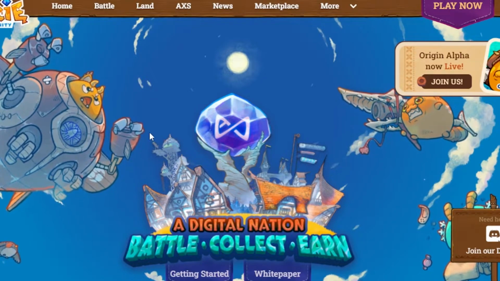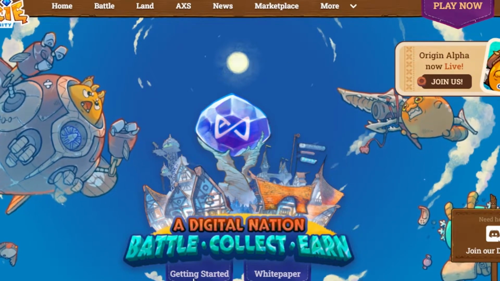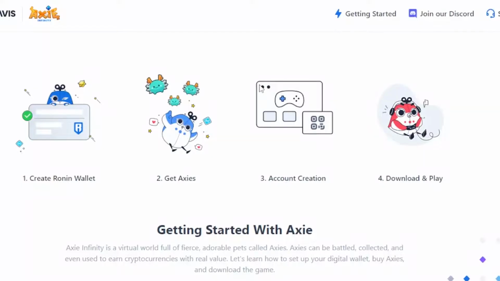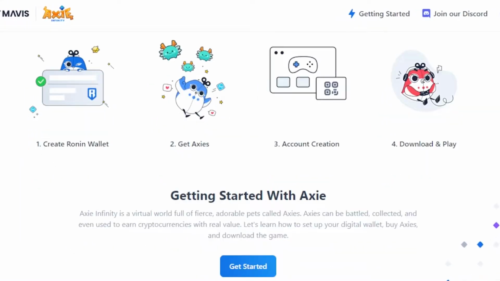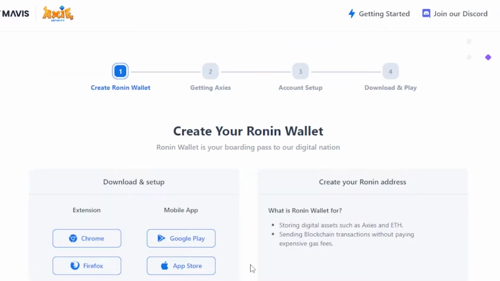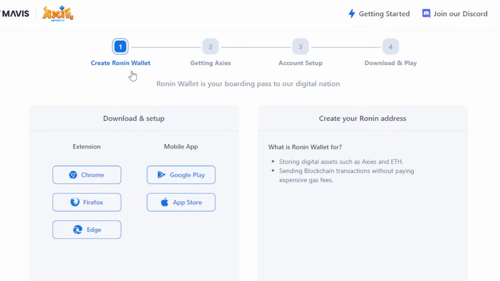In order to get started with Axie Infinity, you can click on this Get Started option and it will take you to the Welcome to Axie Infinity page. First, we need to create our wallet. So I'm going to click on Get Started, then Create a Ronin wallet, which is the wallet for Axie. You're going to select your extension: Chrome, Firefox, Edge, Google Play, or App Store. I'm going to select Chrome because that's what I'm using.